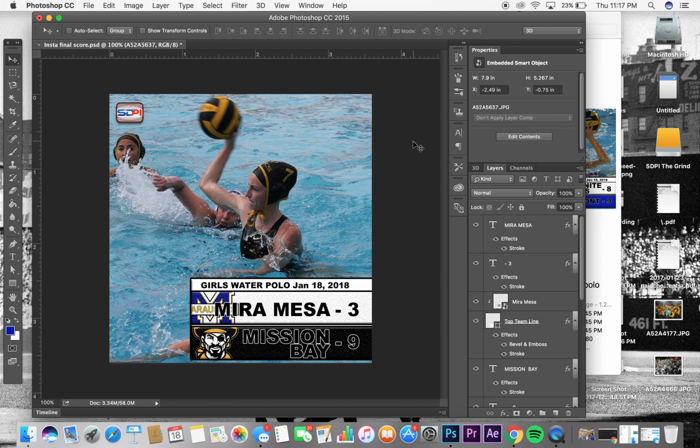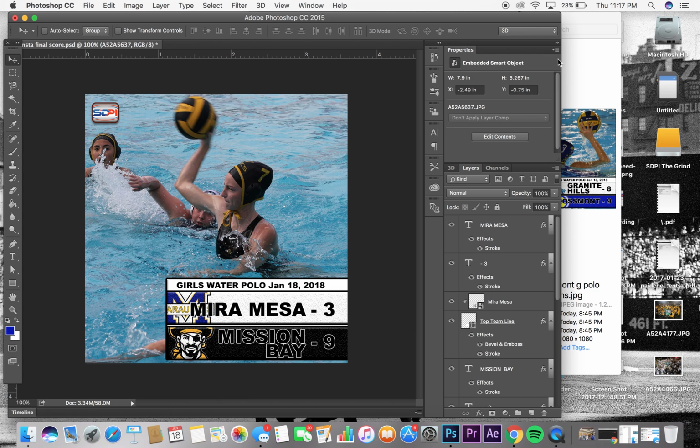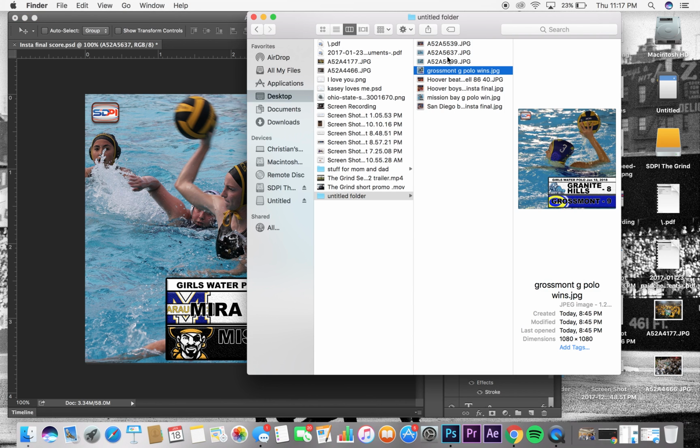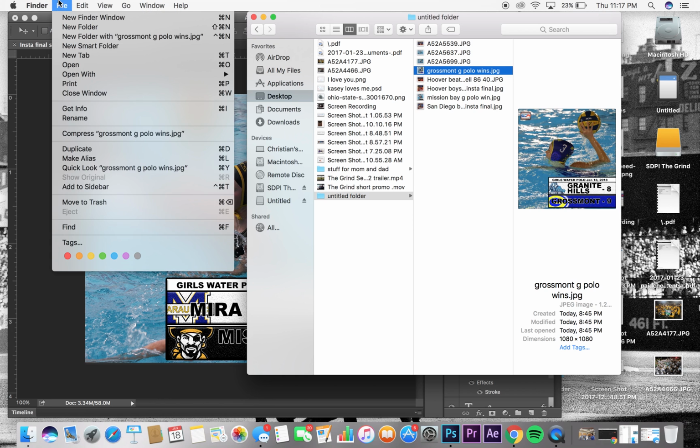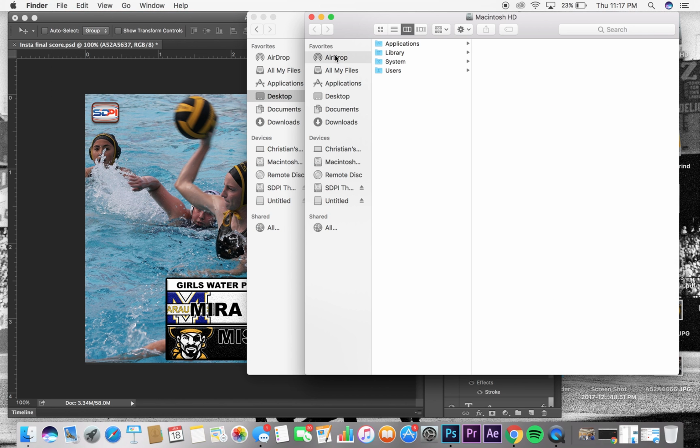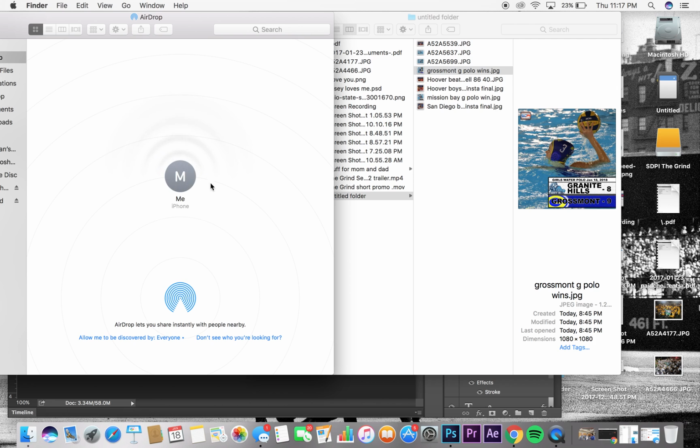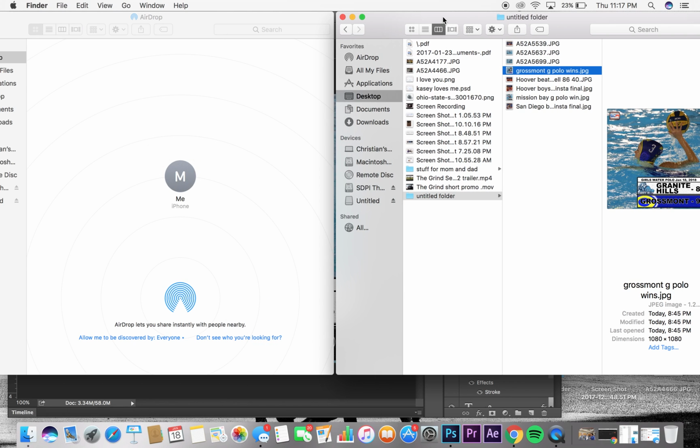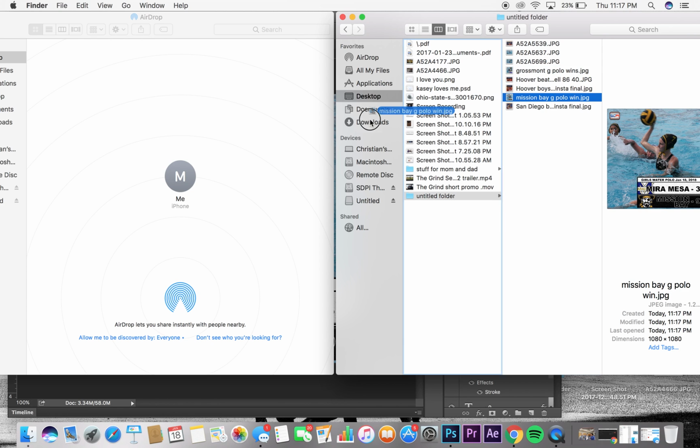Now, I find that for getting this onto your phone to put on Instagram, the easiest and quickest way to do that is with AirDrop. So you come over here. I have the folder here with the file in it. Do New Finder window. Go up to AirDrop. If your phone doesn't pop up initially, you can go into your phone and turn it on, making sure your Bluetooth and your wireless is on. Then you just drag over and you're good to go. It's on your phone and ready to place onto Instagram.